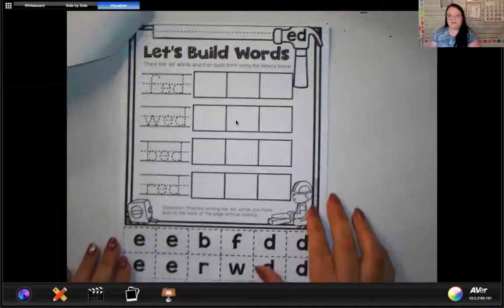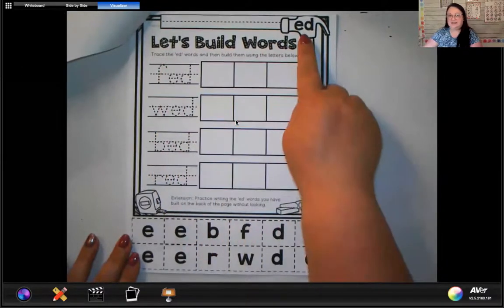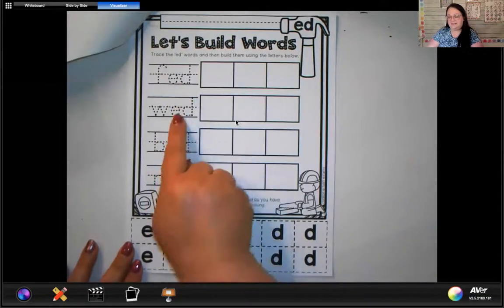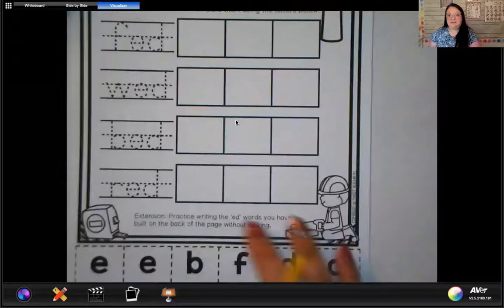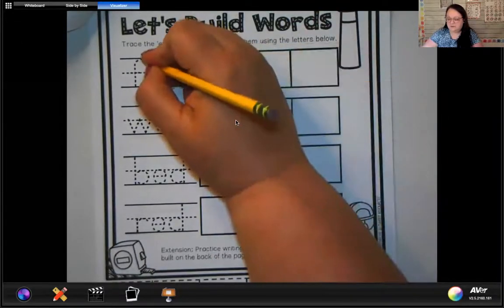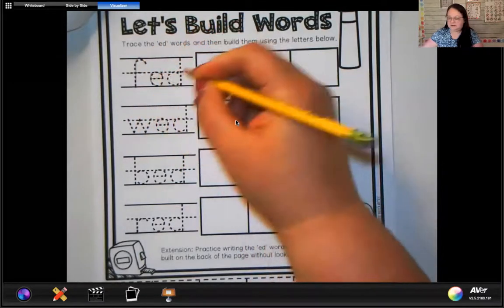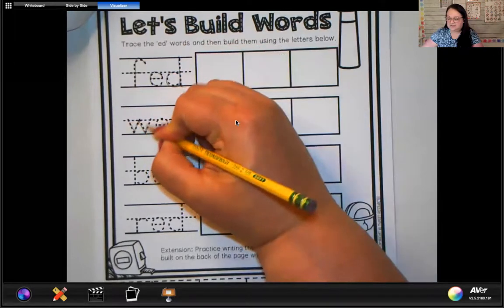All right, let's turn the page to the first page we're going to work on. It looks like this. It says, let's build words with ED. All of these words are going to have ED in them. The first thing we're going to do is trace our words, then read them, and then build them. This is the easy part. Get your pencil and start tracing all of your words.